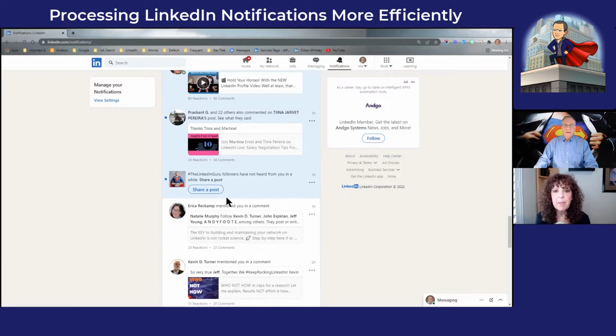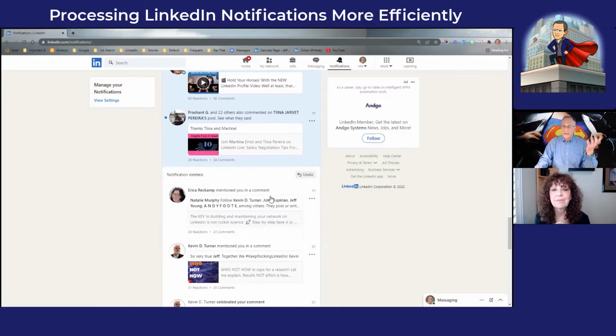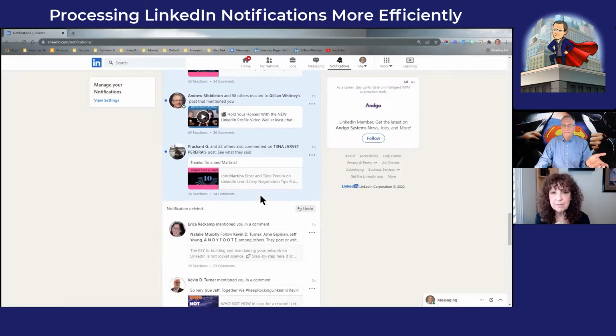Now, it depends on what the notification is. This notification is about my company page, saying the company page followers have not heard from you in a while, share a post. Well, crickets. I don't want to do that. I don't have time to do that. Okay, fine. I just click three dots, delete, and it's processed. Done.